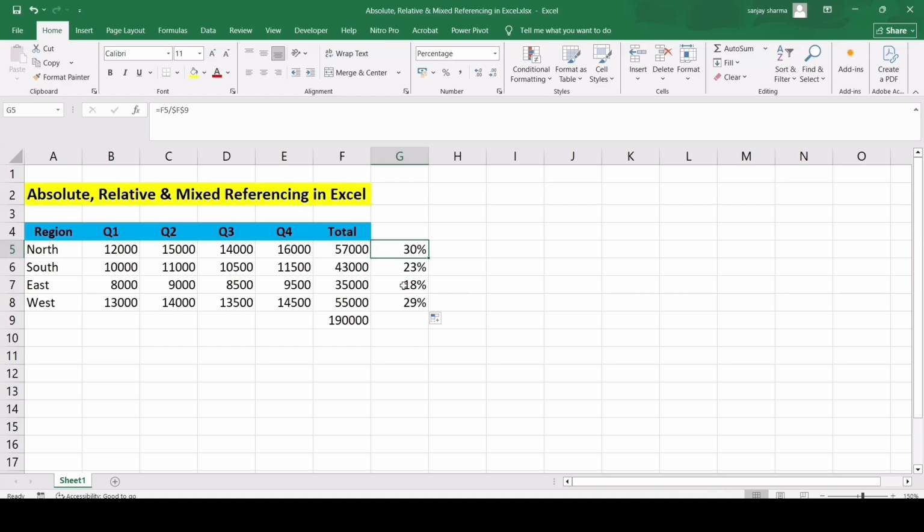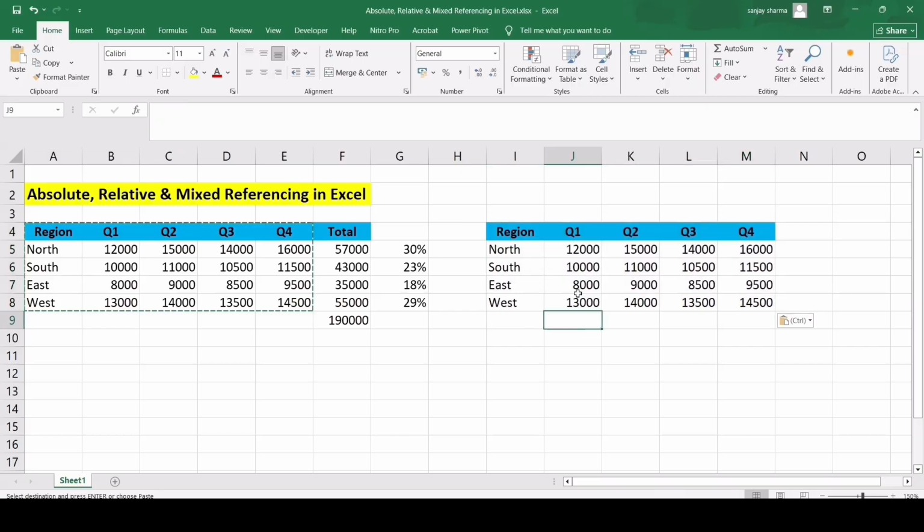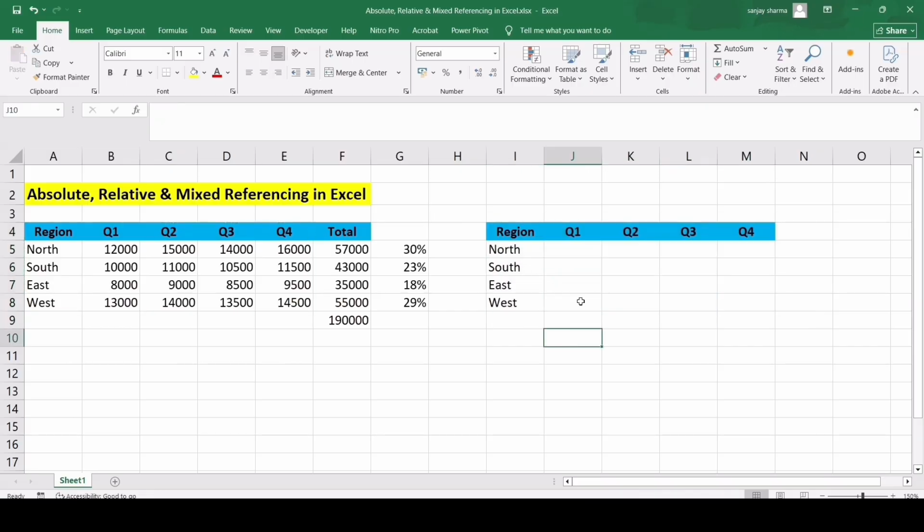Now let's say we need to calculate the percentage of each quarter for each region so that we can easily identify which quarter has the highest and lowest sales. For this, first we copy the entire data using Ctrl C and paste it somewhere else. Now we remove the actual numbers because we want to display percentage here. And how will this percentage be calculated?